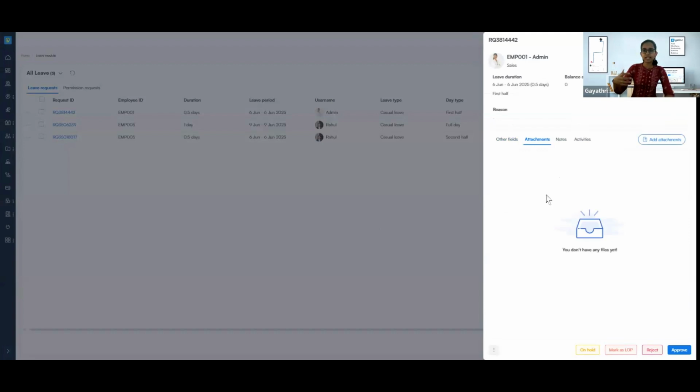So attachments is a place where, if any attachments are attached for the particular leave type by the user, you will be able to see them. And if they are going to attach it later, that also can be done here. Notes is a place where you can add additional notes to this. For example, I'm not approving this request as of now. I can create a note and update it here.